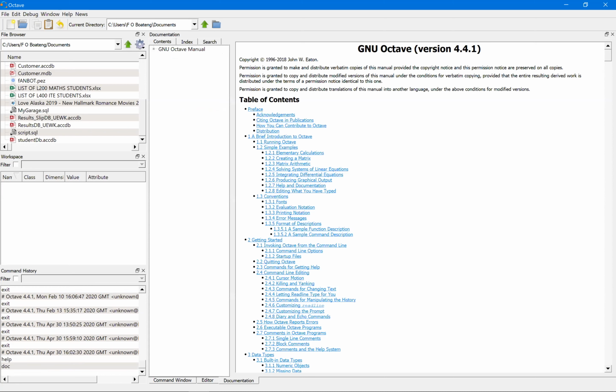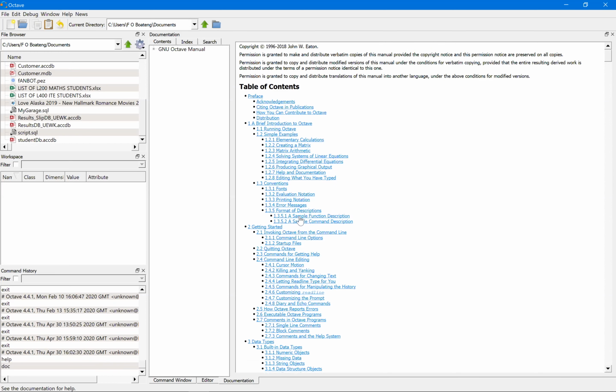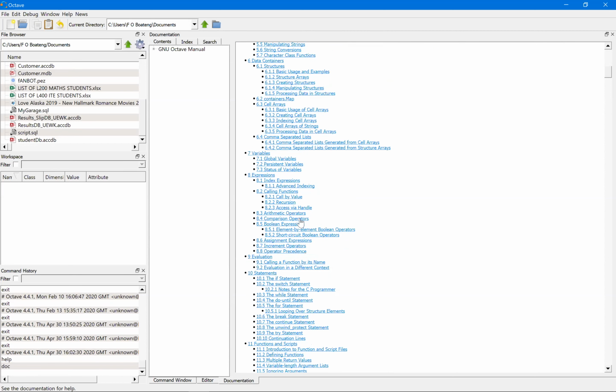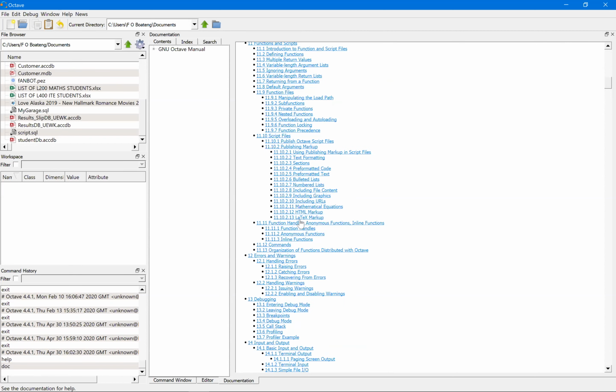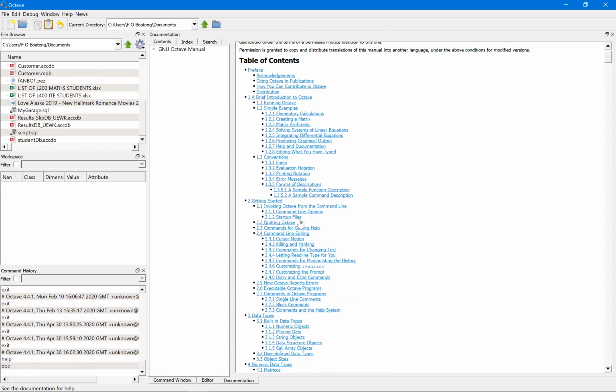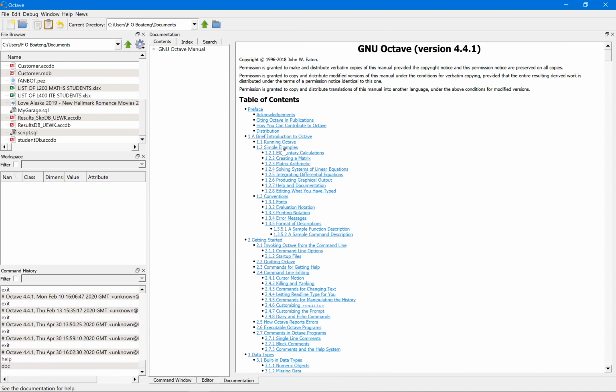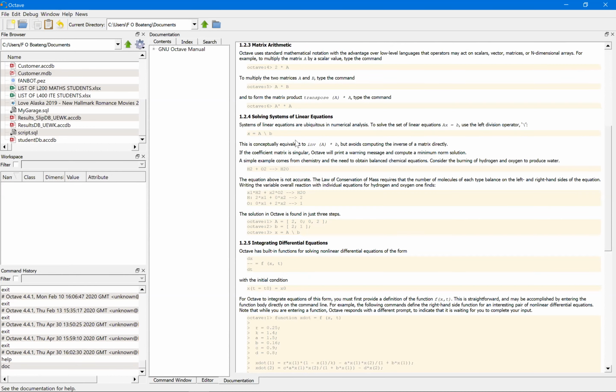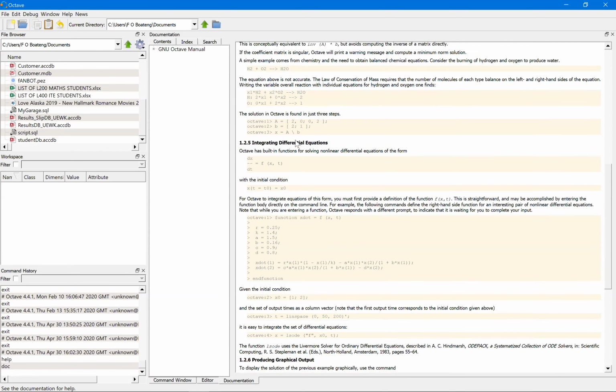You have some tabs down here. You have the command prompt tab, you have the editor tab, this is for programming, and for creating functions and scripts. And this one is the documentation. So anything that you want to learn in Octave, you can come here and click on it, and it will give you information about that particular thing. So for example, matrix algebra, I click on it, it gives you information about that.